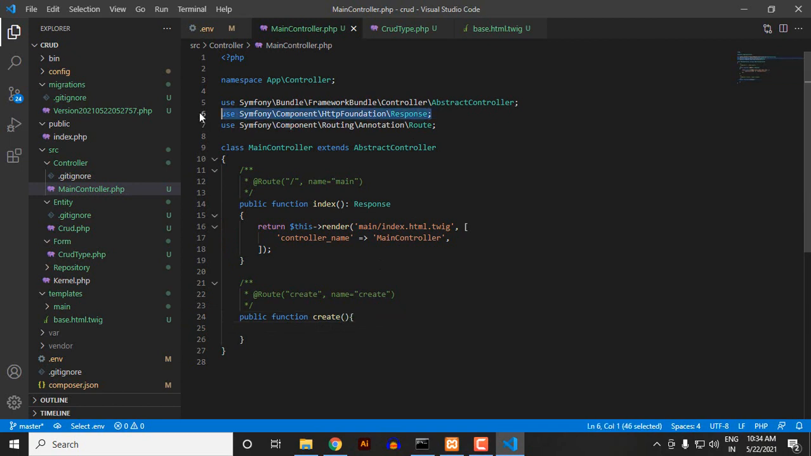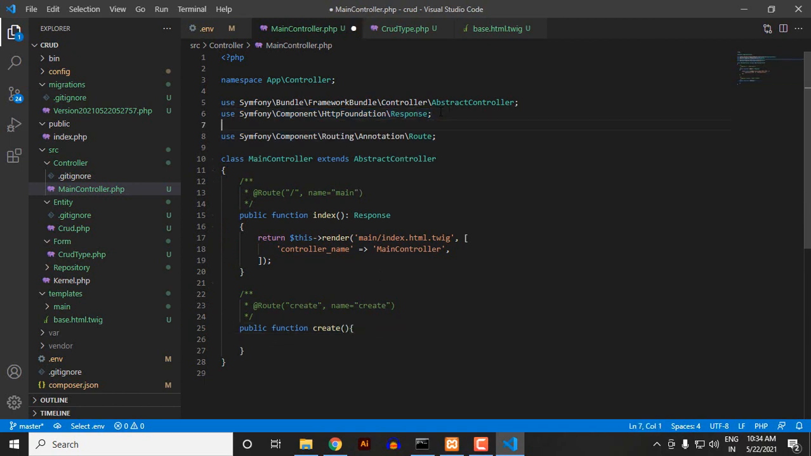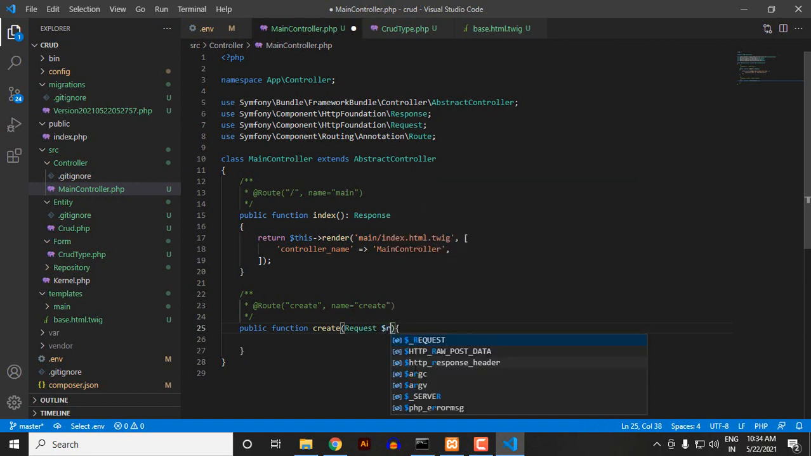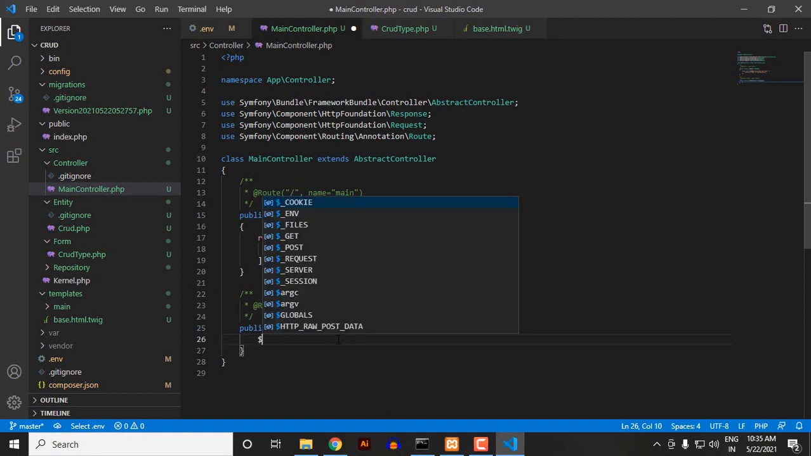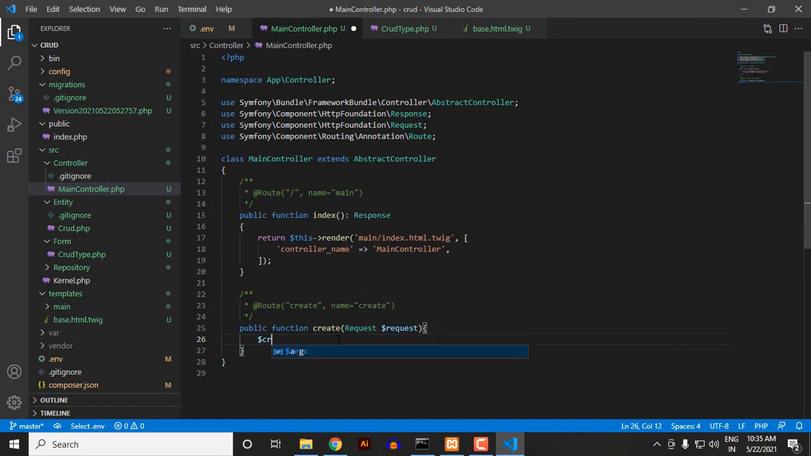Public function create. And while displaying the form, here we need to pass a parameter, that is the Request. Since we are dealing with the form, we need to work with the request. I'm going to copy this, paste here, and Request $request.